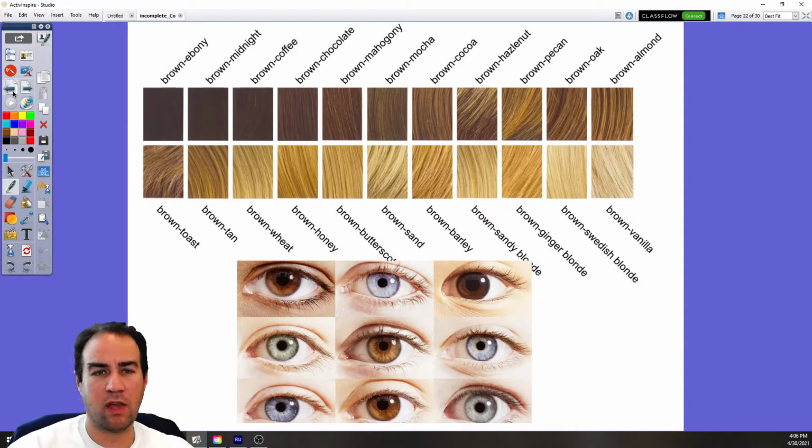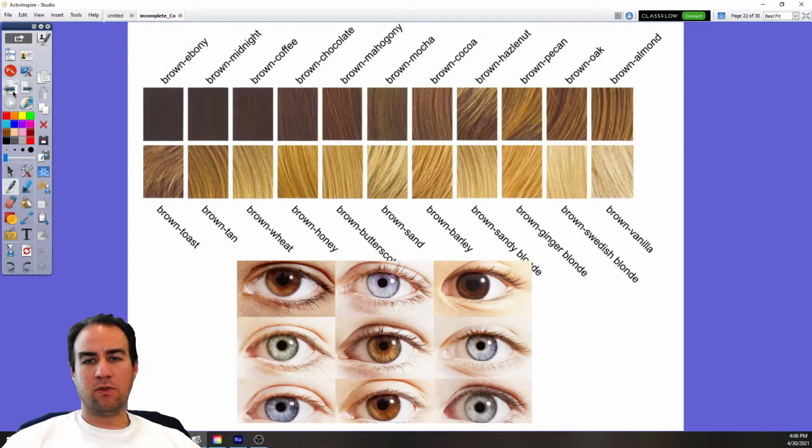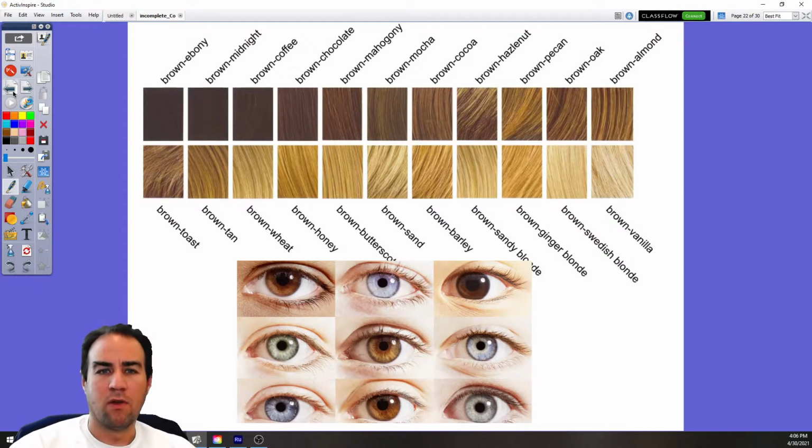So hair color is another one. So you have anywhere from very, very dark black hair to very, very light blonde hair or red hair. And so all the different possibilities. Once again, there's almost an infinite number of possibilities of hair color as well as eye color. And so eye color is one where you get so many different shades and possibilities.